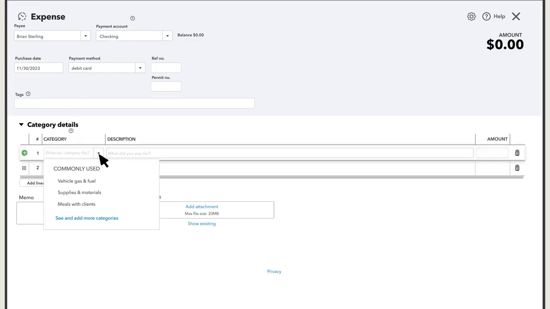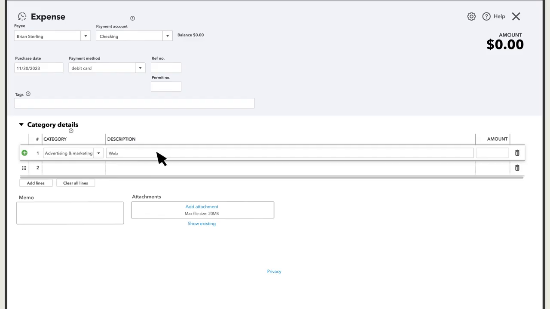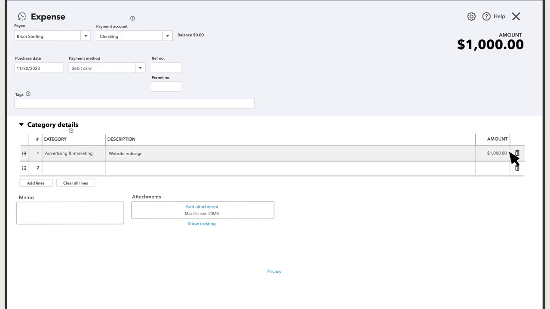Choose a category that reflects what the owner spent the money on. Then describe what the owner paid for and enter the amount of money spent. If the owner made multiple purchases, you should enter them all as separate line items here. Once you're finished, add one more line item.